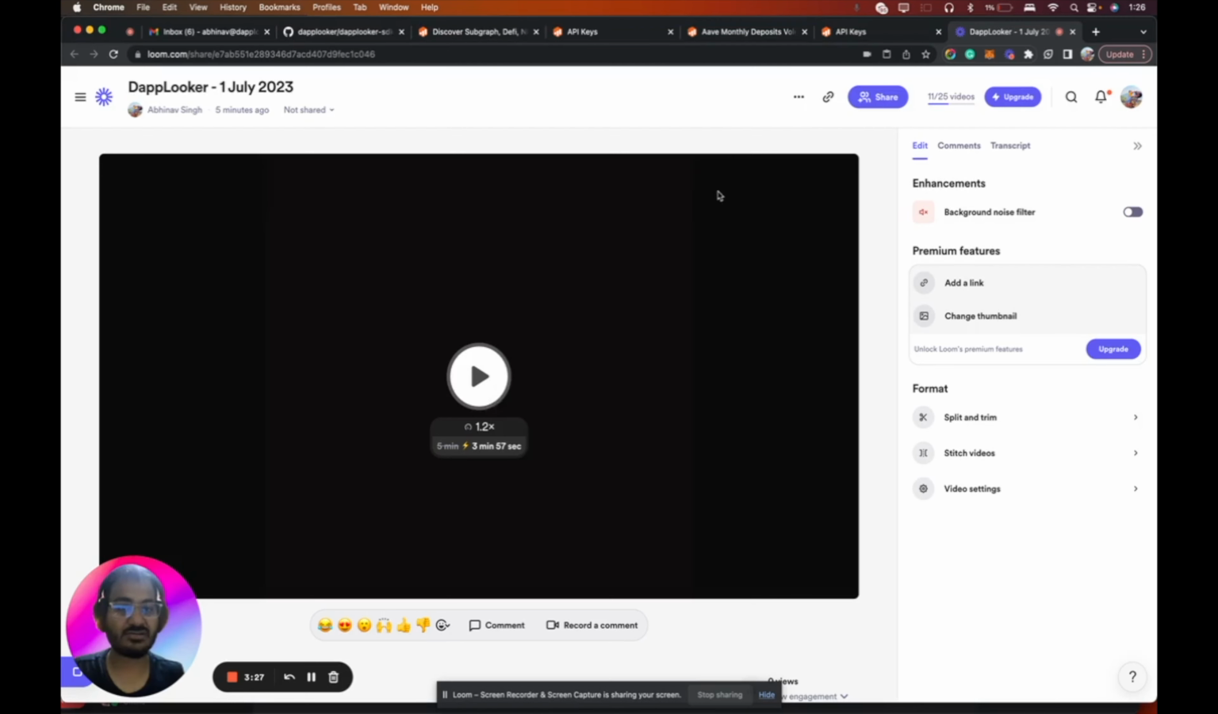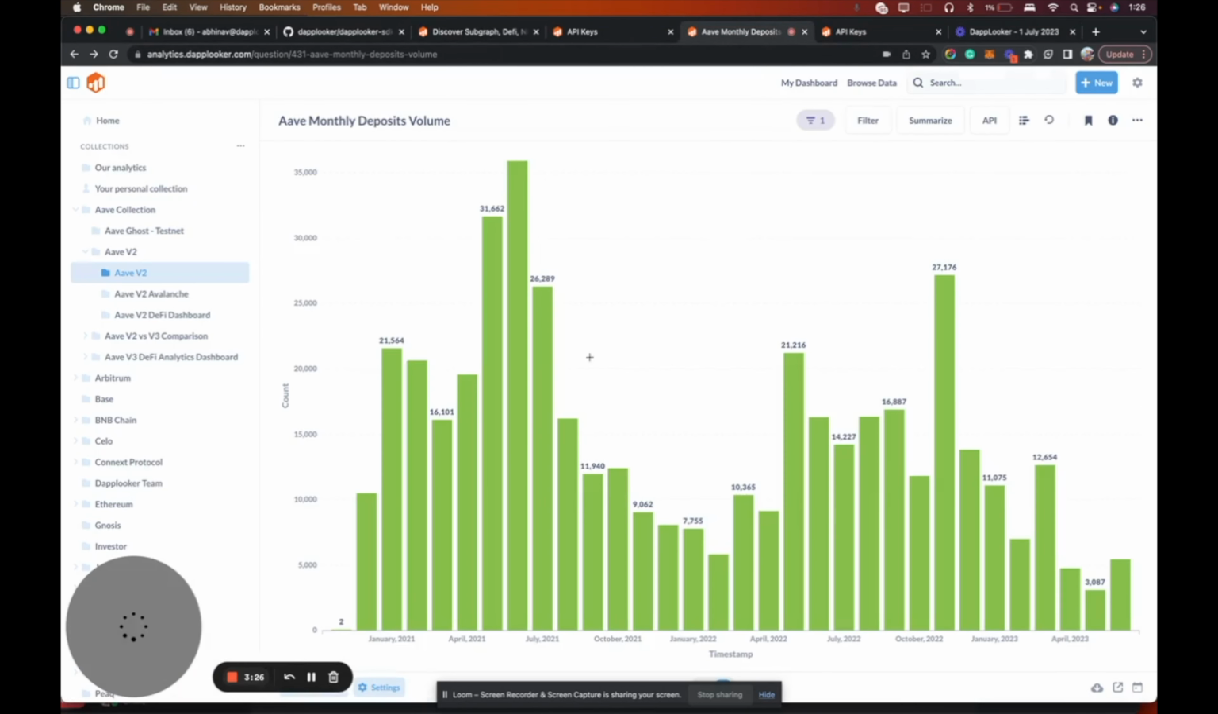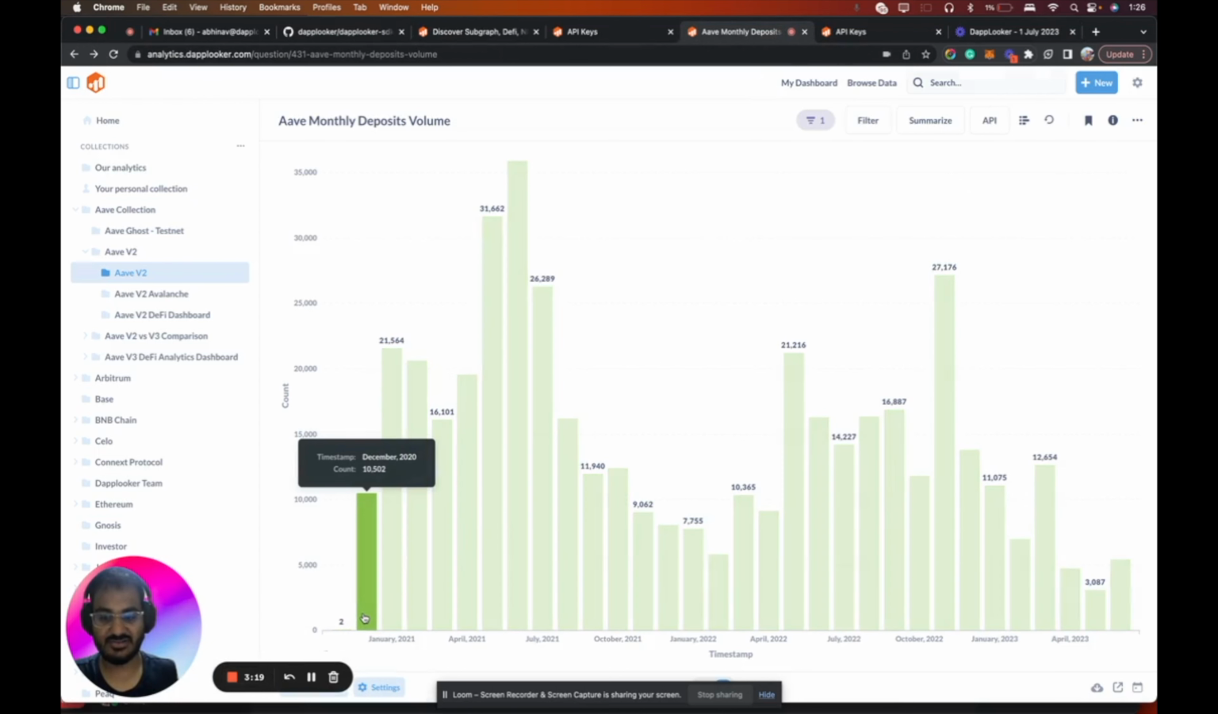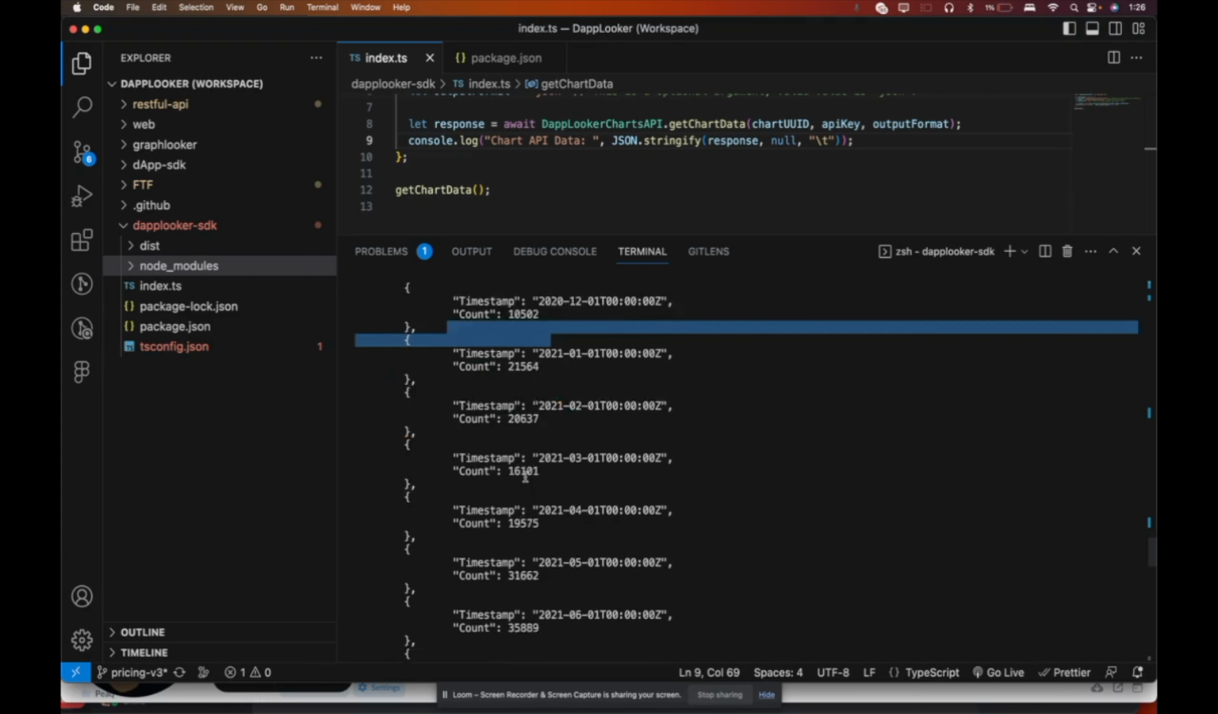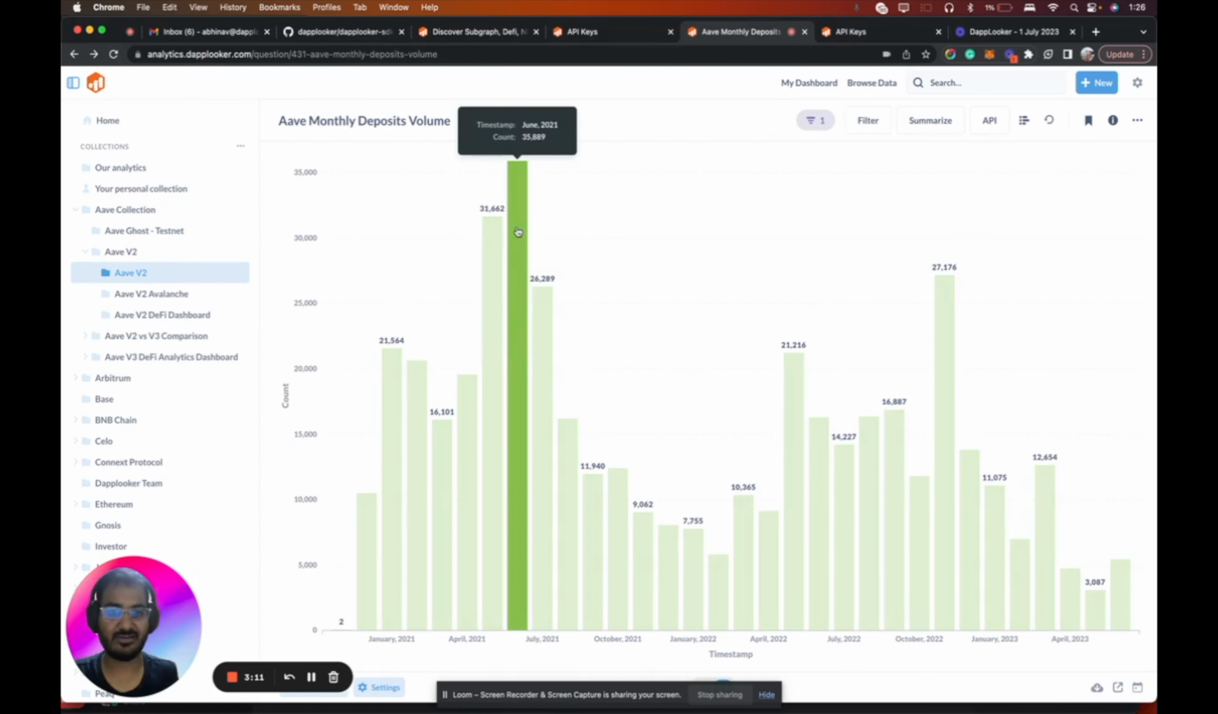If you go to the chart here, you can see the data. We have our monthly deposit volume, and you can see that in the month of December 2020, the count is 10502, which is this one, and similarly you get the complete data here.